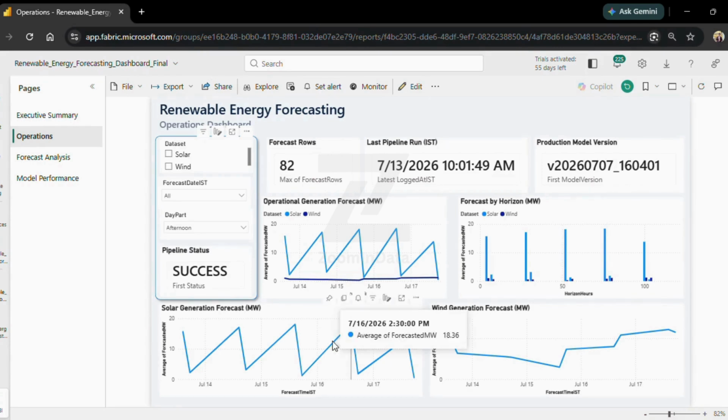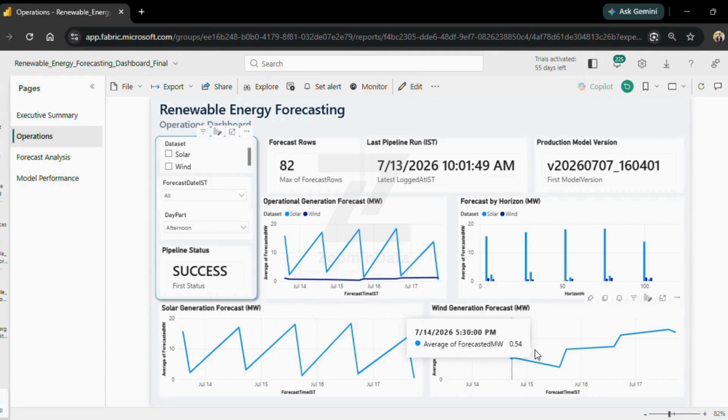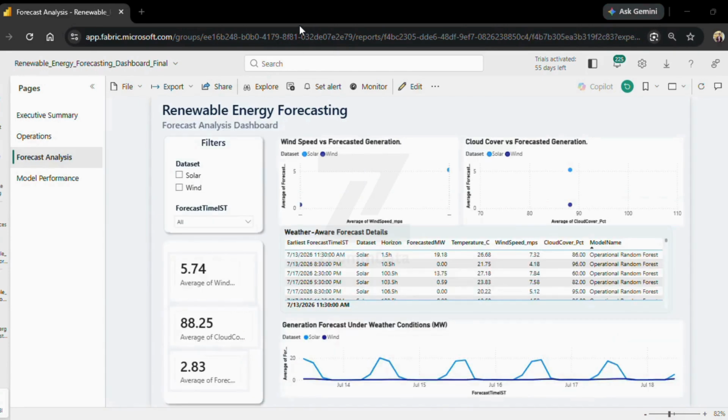So the solar generation forecast. This chart focuses exclusively on solar generation trends across the forecast period. And the wind forecast chart presents forecasted wind generation separately, allowing detailed analysis of the behavior.